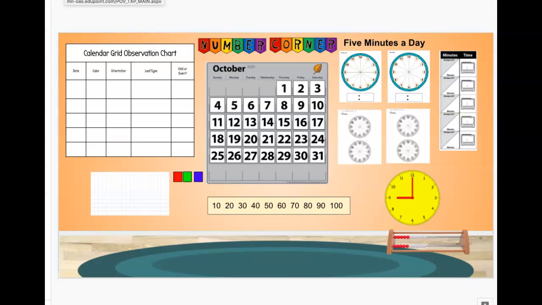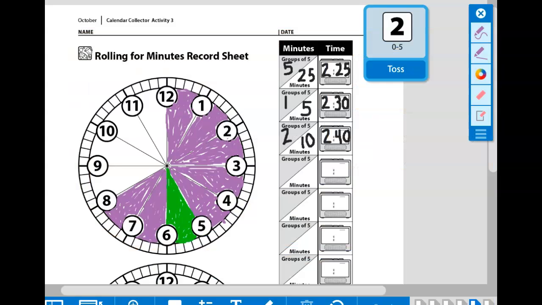For Number Corner today, we're going to be rolling for minutes in our 5 minutes a day calendar collector. Let's go ahead and have a look at how I've updated the collection for our last few days of school. Take a moment to look at our collection on our Rolling for Minutes record sheet. Think about anything you might notice that changed.